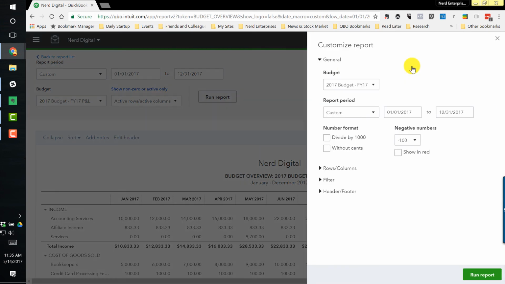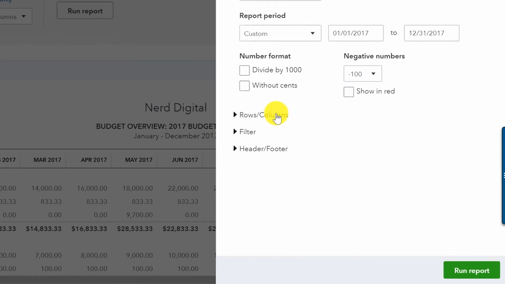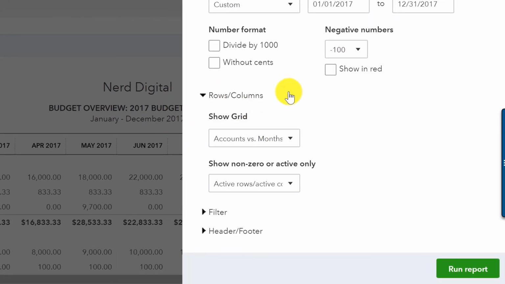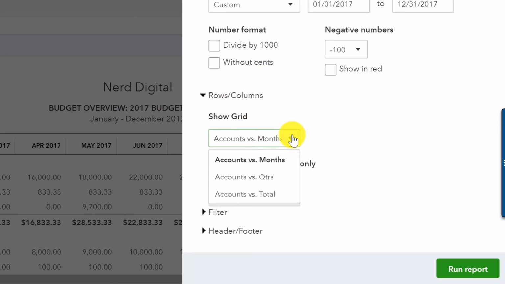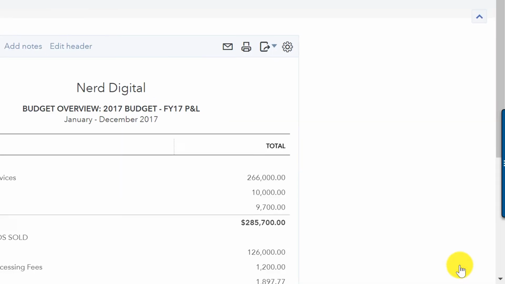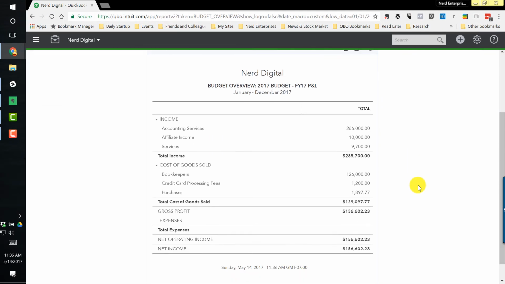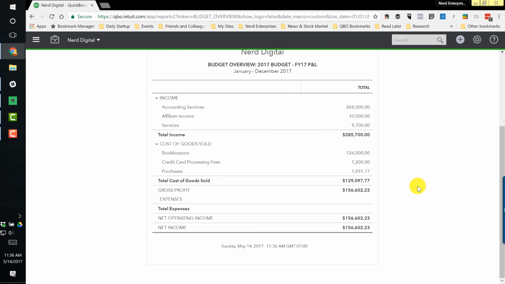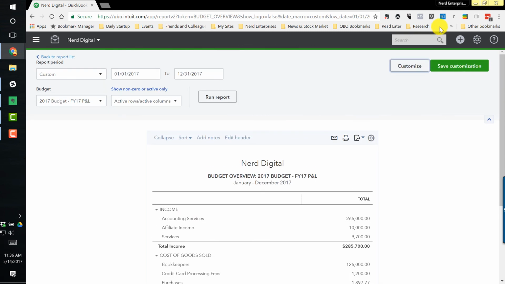If I go to customize, you'll see some interesting options here under rows or columns where you can choose what to see. So the default was actual versus month, but here I can say accounts versus quarters or accounts versus total. So let's choose accounts versus total and say run report. And you can see that what this does is it just shows you the total by account for the entire year as opposed to monthly.